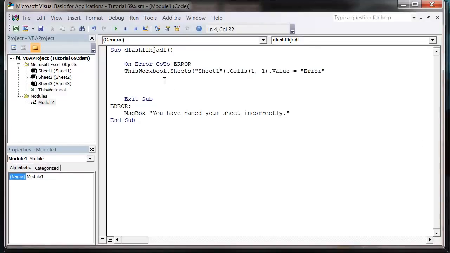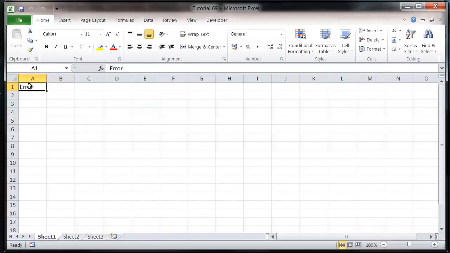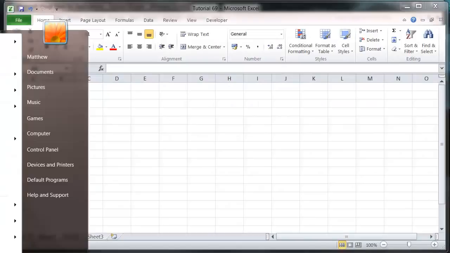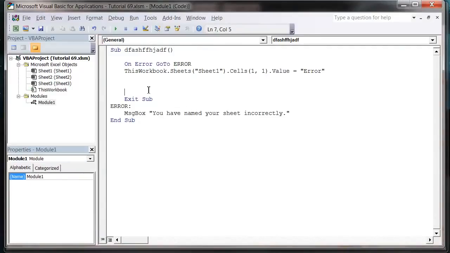And if we fix it, then press play, and then it's going to run fine, and it's going to put error in the cell. So that is the basics. There's a couple of other things you can do.